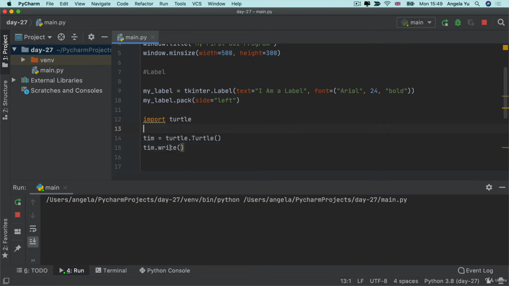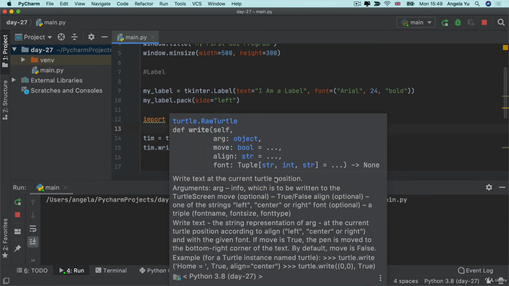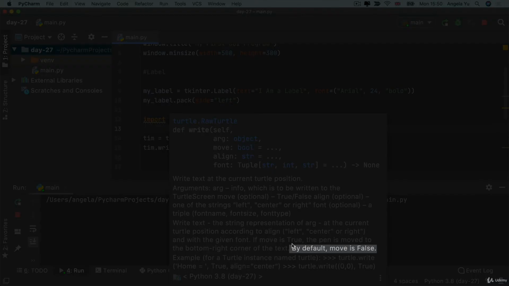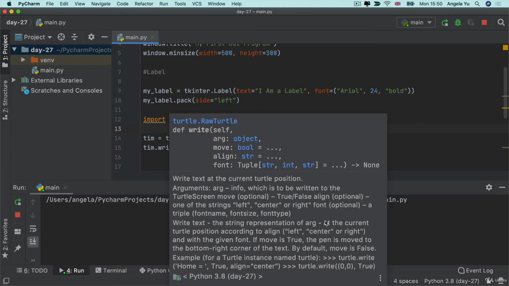And in fact, if I hover over this write function, you can see in the quick docs that pop up, it tells me that the arguments are the arg, which is what is to be written to the screen, move, which is optional, which can be set as true or false, align, which is optional, font, which is optional. The reason why they're optional is because all of these actually have a default value. For example, move by default is false, align by default is left, and there's also a default font.